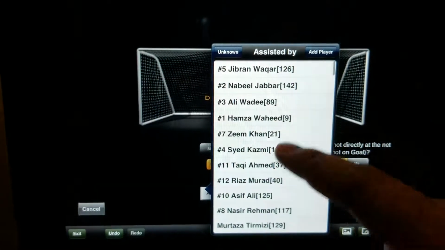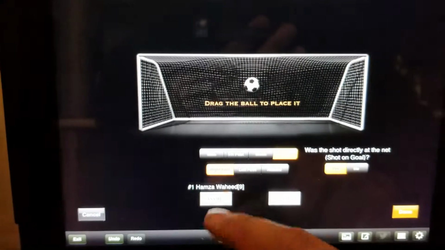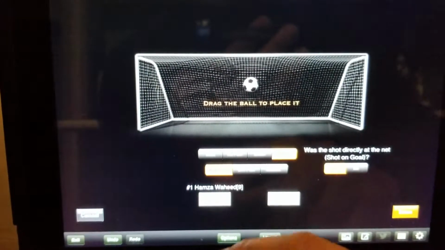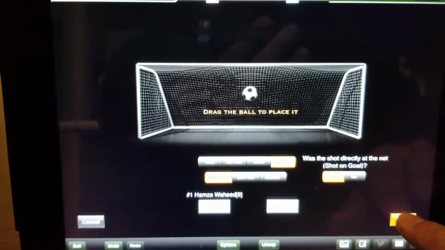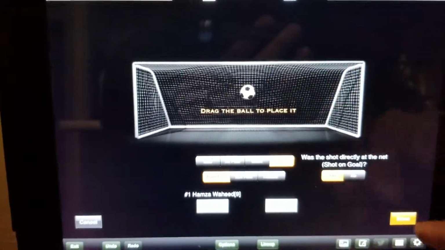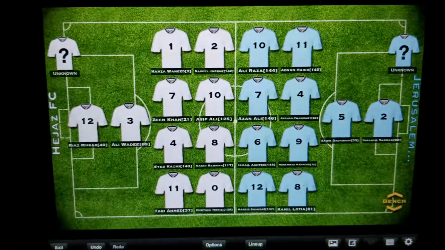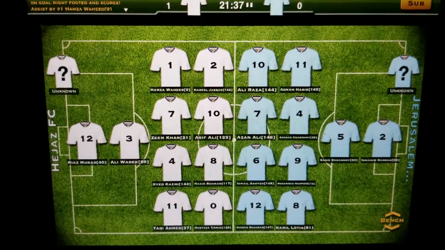So assist number 1, you go down here to player number 1, and you'd record that, and you go to done. Again, it doesn't matter where he shot it on net because we're not tracking that. All right, so that's how you record a goal.